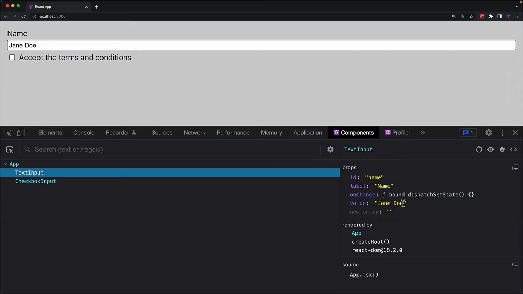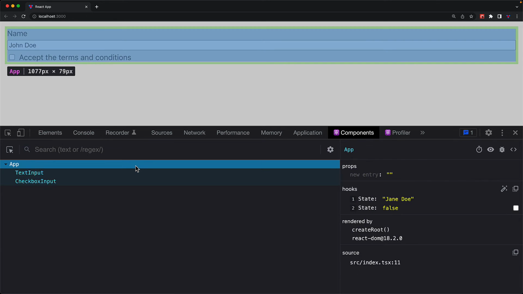And when we select the text input within the props section, indeed, we can see this value. Fun fact, we can actually modify the props over here as well. As an example, we can change Jane Doe to be John Doe, and you can see that the input re-renders with the new prop.